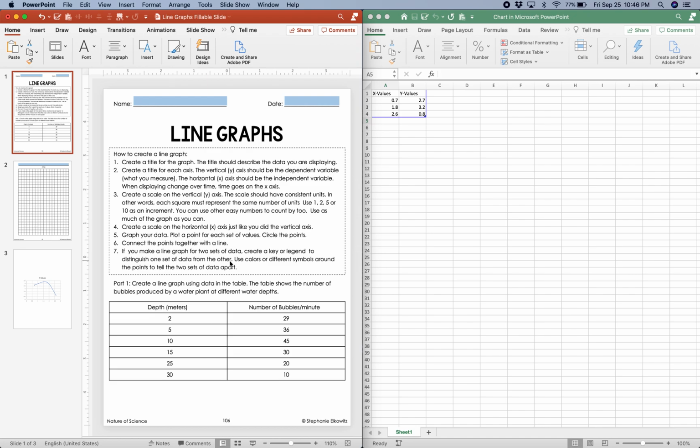So for this set of data, we are creating a single line graph. So we have values that will go along the horizontal or x-axis and values that will go along the vertical or y-axis. If we were creating a double line graph, we would simply create a second column here, or if we had 3 lines, a third column here of data that would go along the y-axis. But for this video, we are focusing on a simple single line graph.